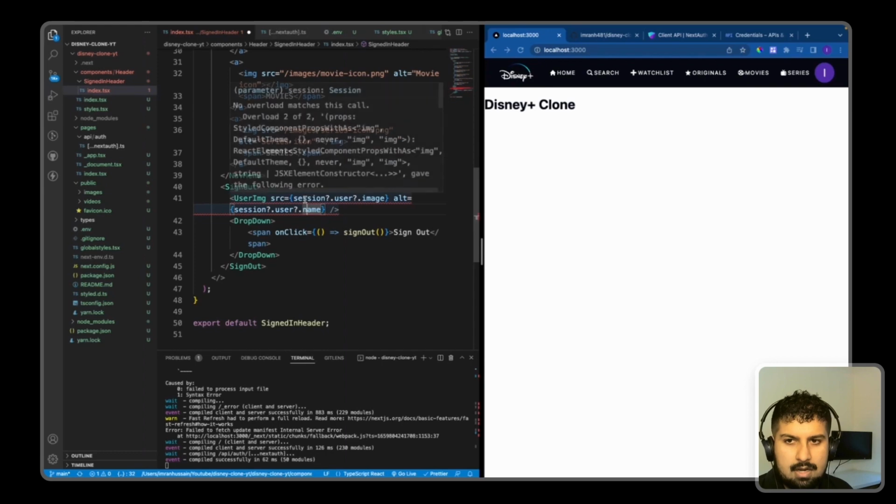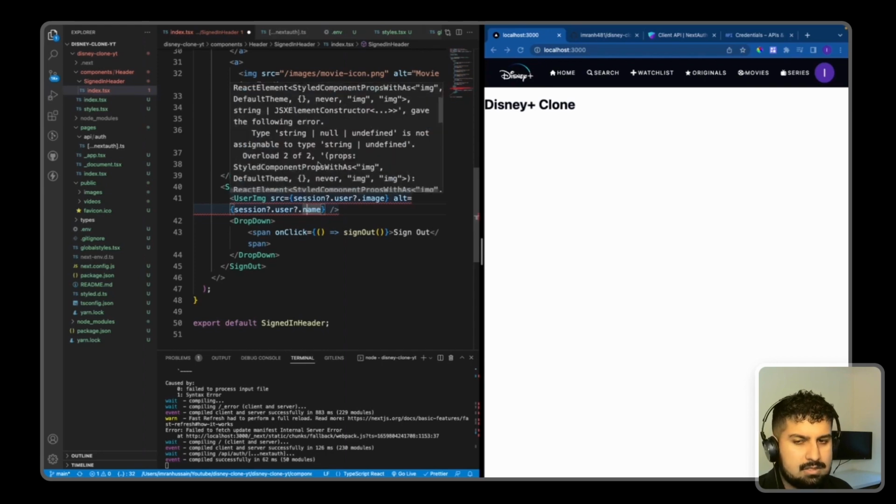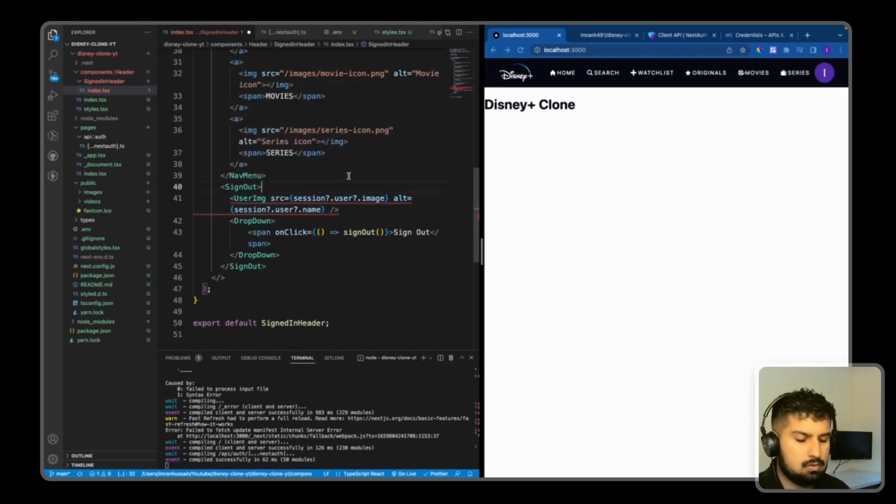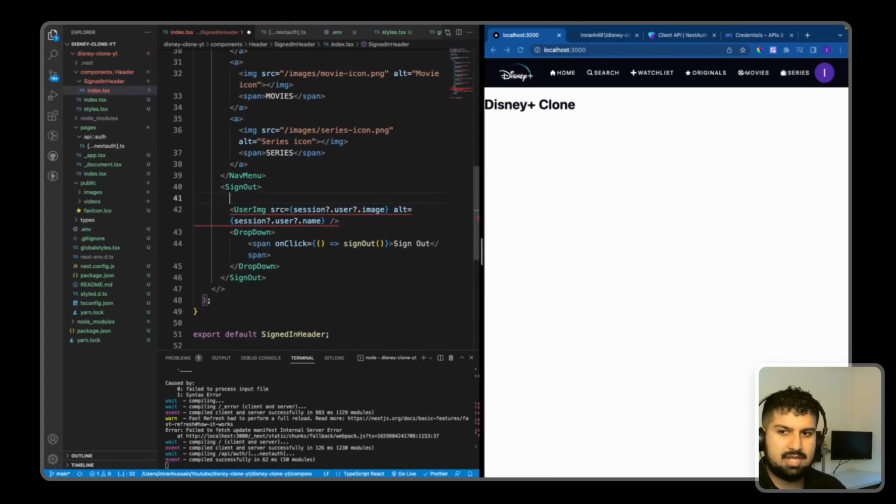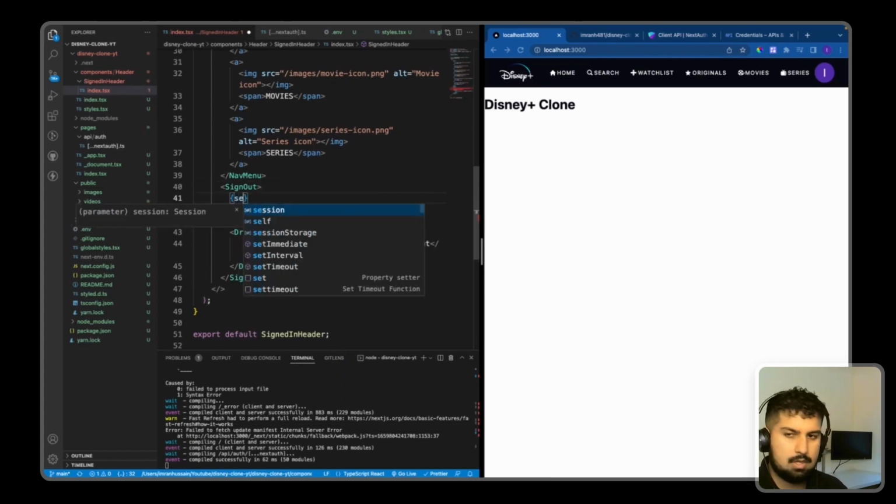So now we're getting an error in here saying no overload matches this call because it could be undefined. So what we essentially want to do is check if there is a session first before we render.